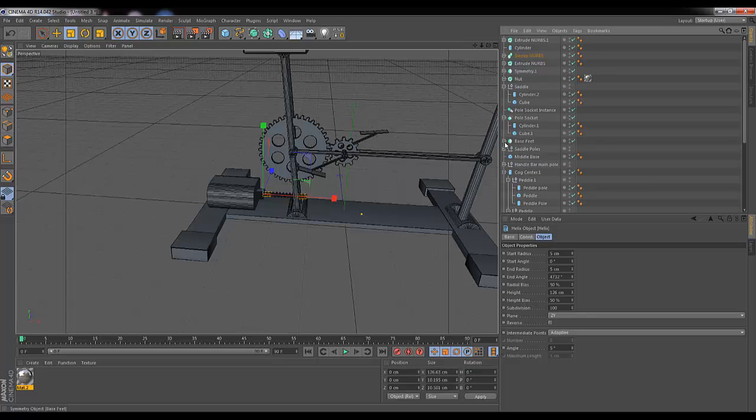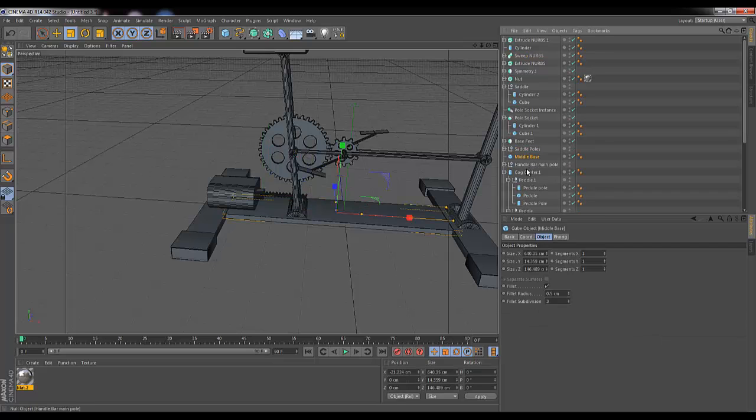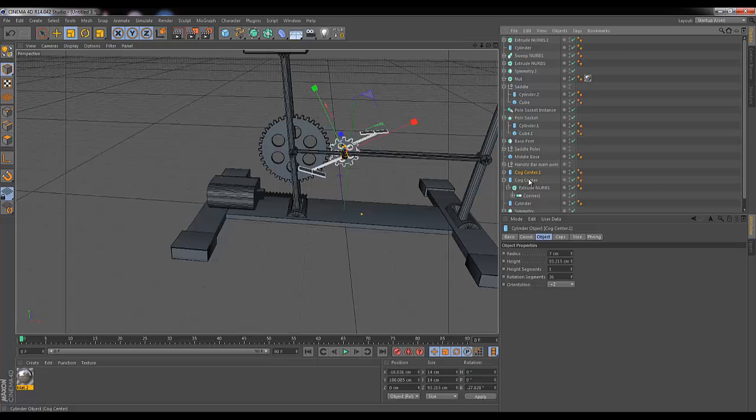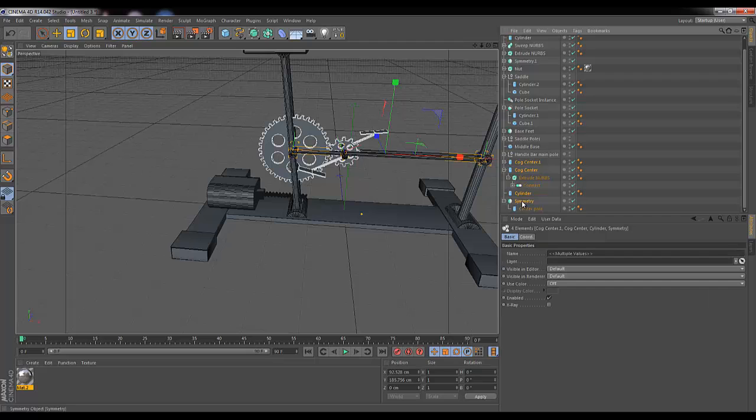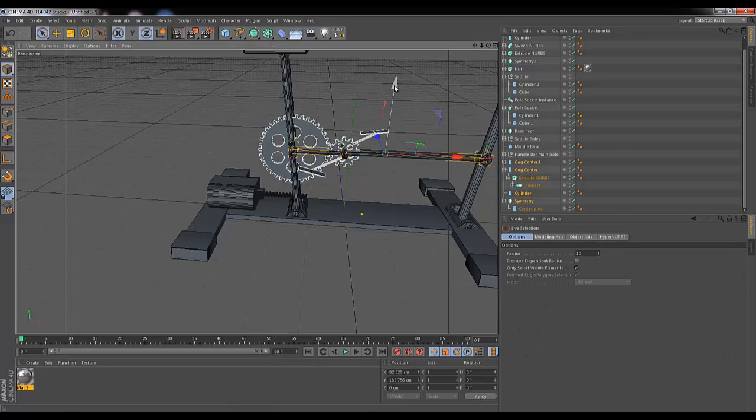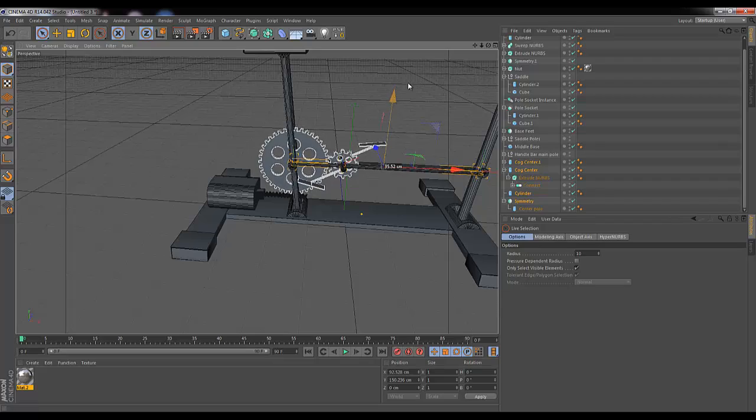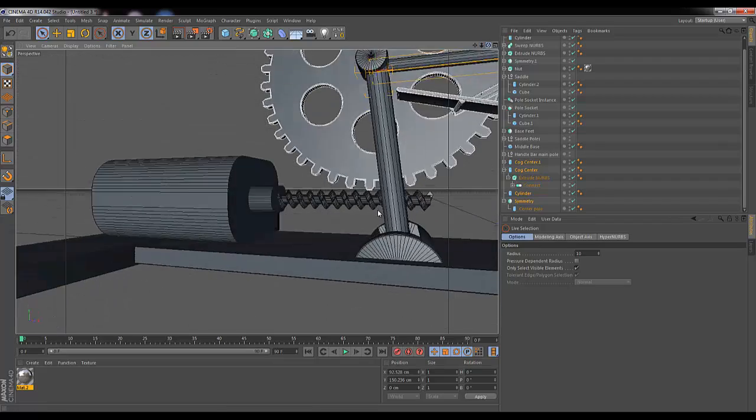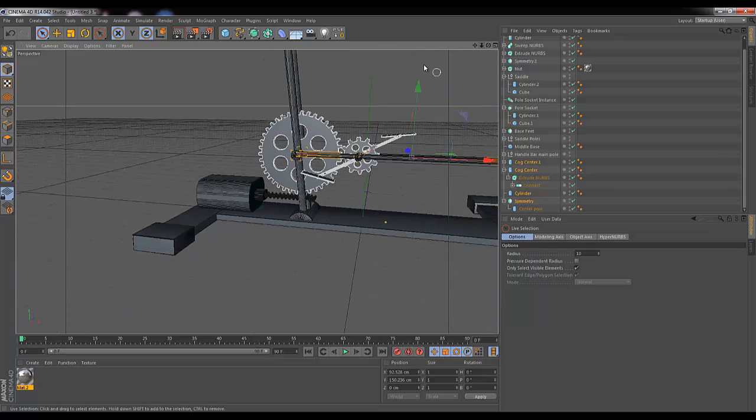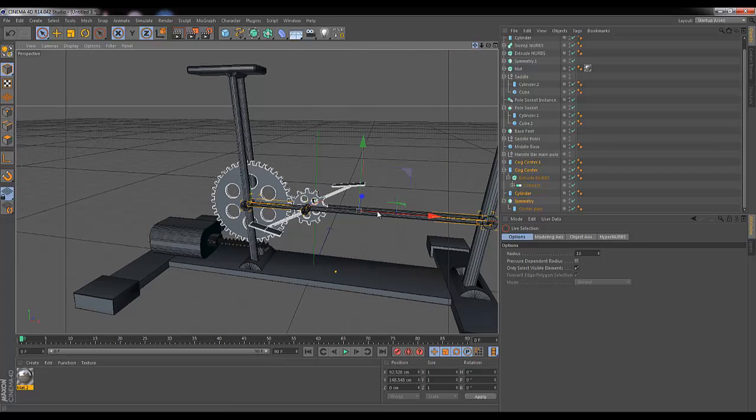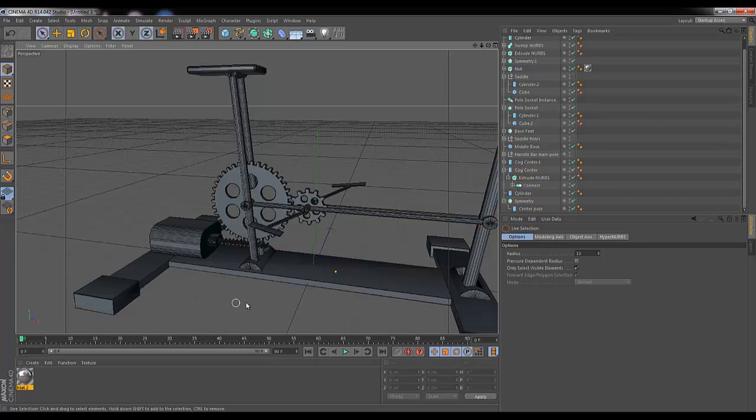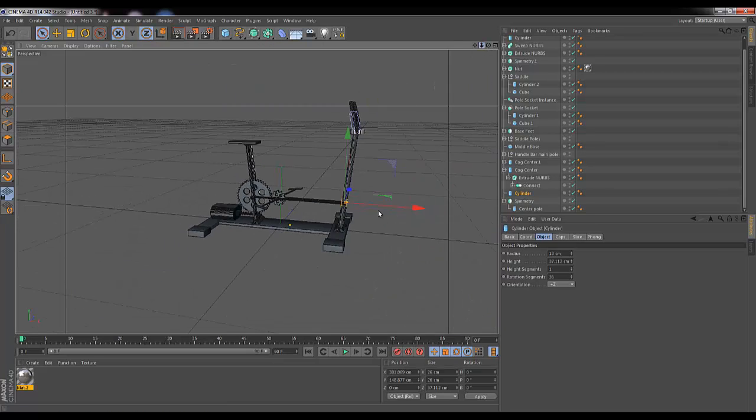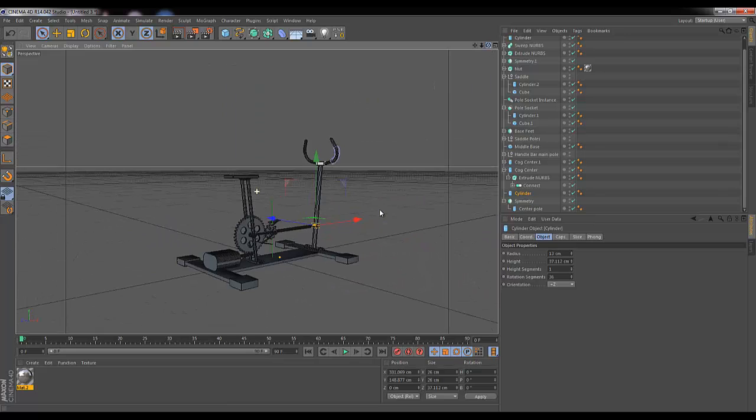Luckily we did name all of this, so it's not the saddle poles. Right, so cog center, that one, cylinder, center pole. We can just move it all down to about the right kind of height. There we go. One of us just got an email. And it's just that one needs to come in a little bit. There we go. Cool. Right. Okay. So there is the bike made.